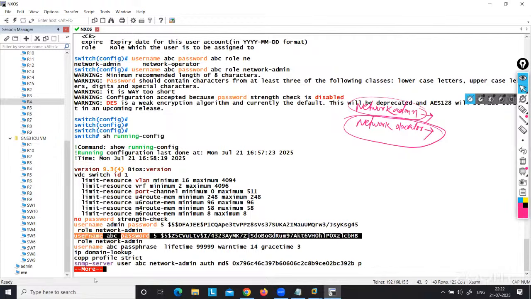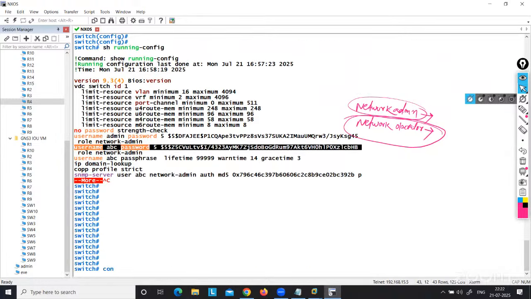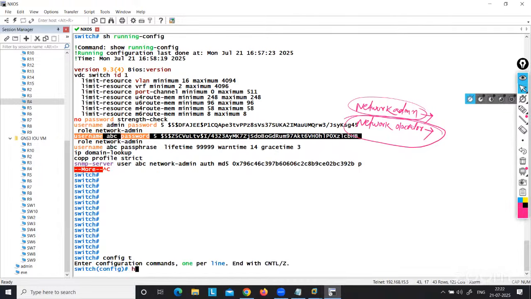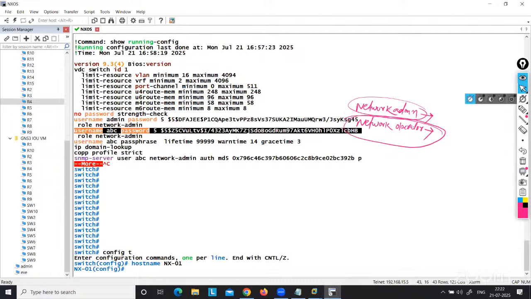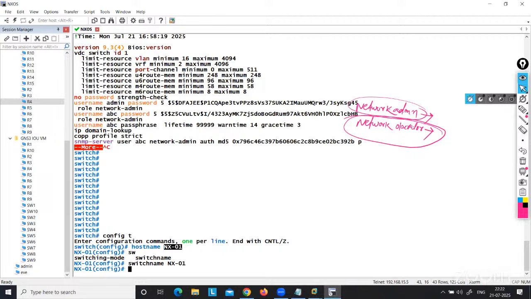Okay. Now, one more thing. Let me show you what I told you. Hostname, suppose I am putting NX-01. There is another command also. If you want to change the host name in the Nexus, there is another command: switchname. Two commands. One is hostname, like iOS. Another one is switchname.